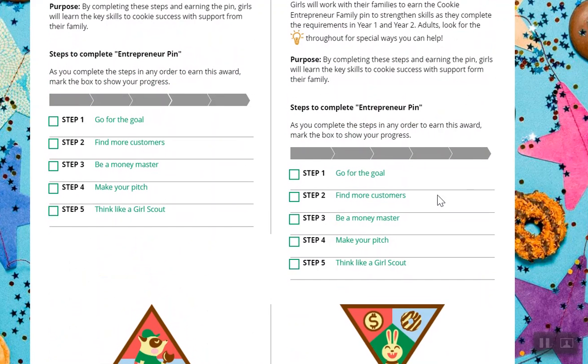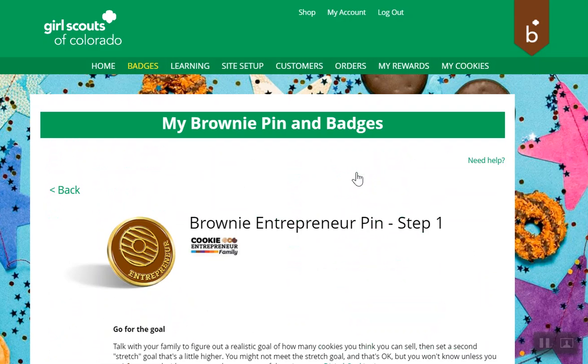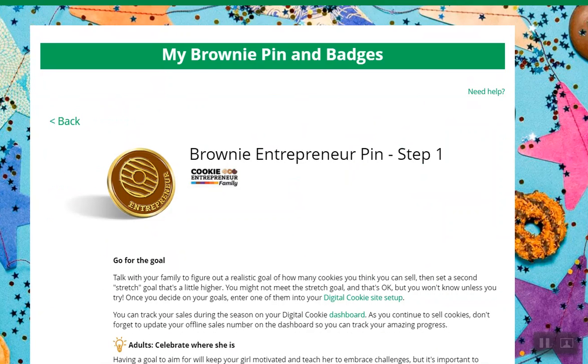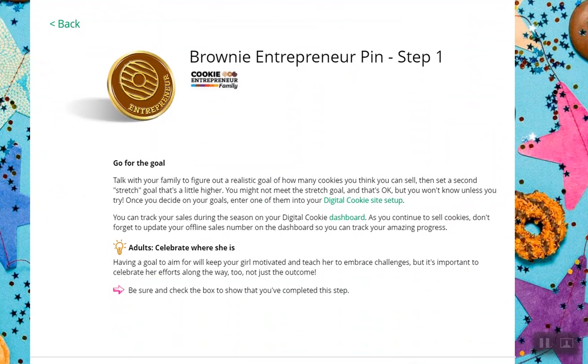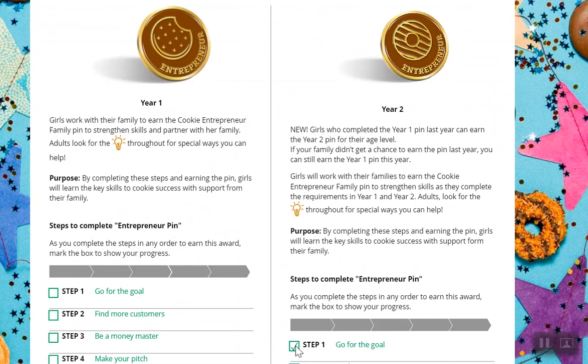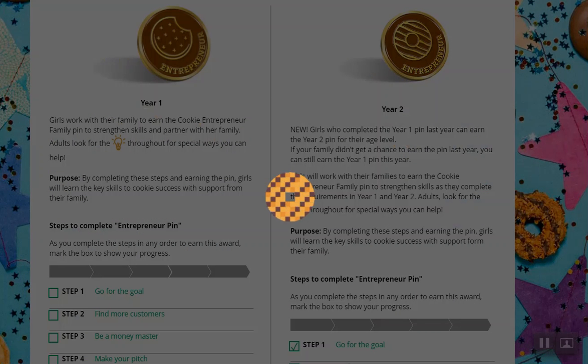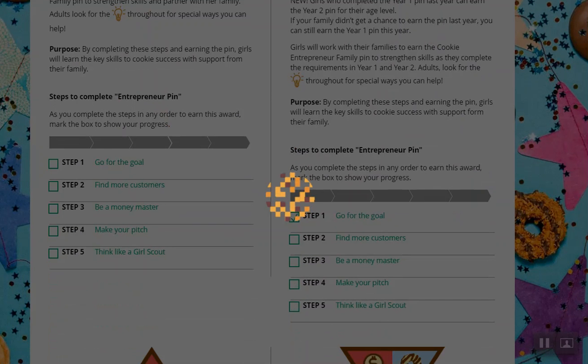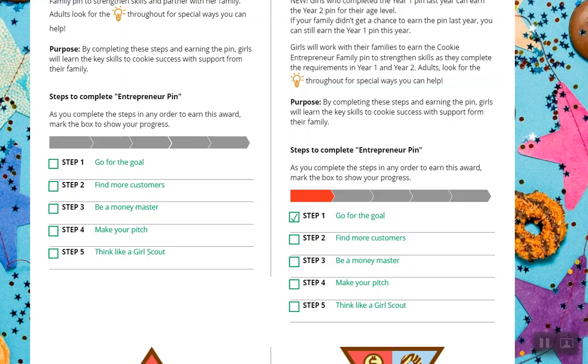For the Family Entrepreneur Pin, you can go ahead and click on the step, see what's required. You can work on it with your Girl Scout together, help her understand more about her cookie sale. And as she completes the steps, just like with the badges, you can mark those steps as complete for her. It will track her progress here, and when she has earned the complete badge, it will let you know how to purchase that or to let the adult volunteer in your Girl Scout troop know that she's done that.